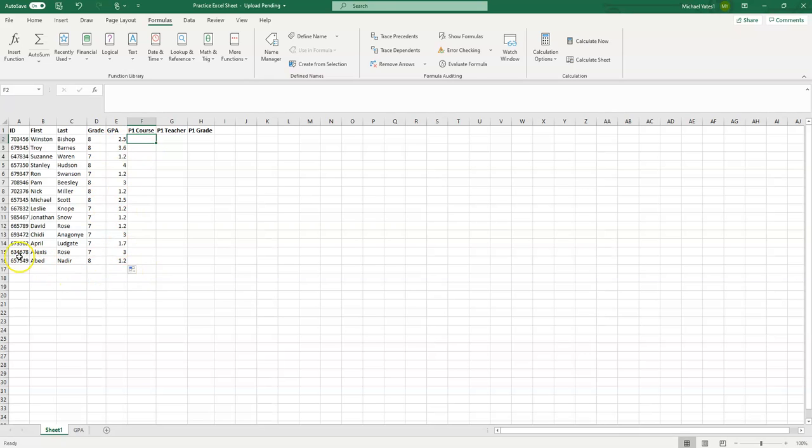A couple things to keep in mind here. If let's say I typed in April's ID number wrong, 658721. Now this says NA because Excel didn't find a matching ID number. So if you get this error message, just know that that's probably what's happening, is your ID numbers don't match.